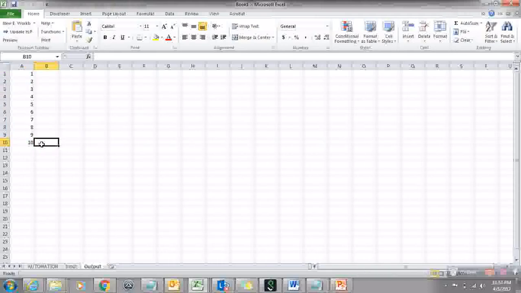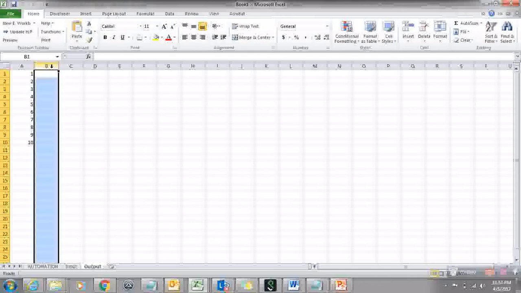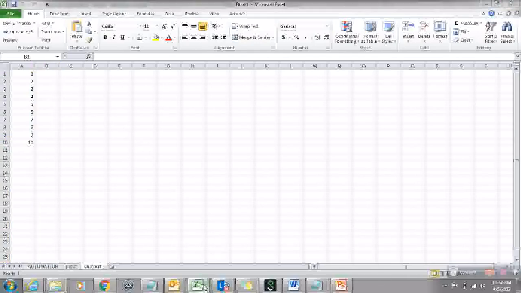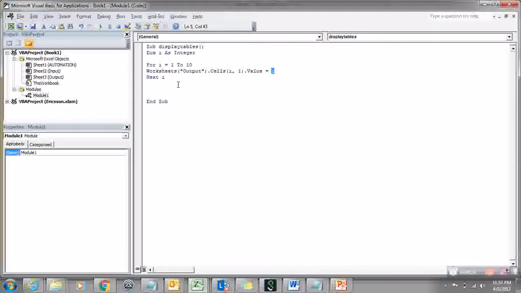So the thing is, the code can be written as lengthy as you want. The code can be made short depending on the logic you have applied. So we will also make the table of 2 in column B. Go to the code, copy these 3 lines, paste it just below that.